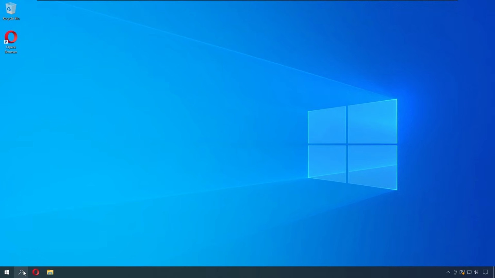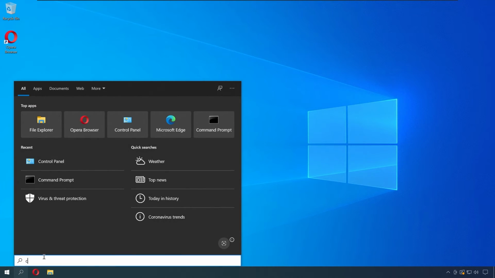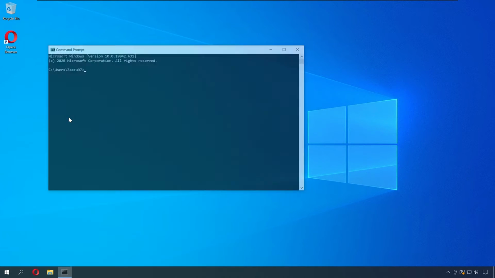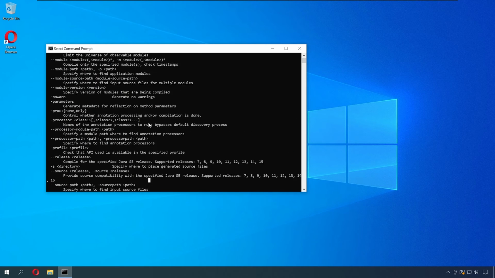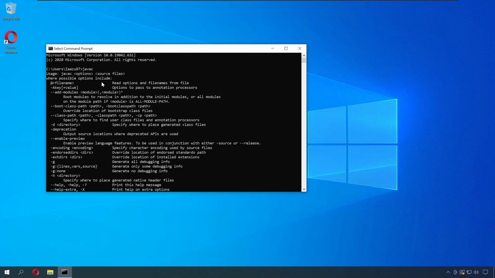Now to make sure it's installed properly, we're going to click on our search bar, and we're going to type command prompt. On Mac, it'll be terminal. So in the command prompt, what we want to type is javac. And when we hit enter, if we get all this garbage, that means we installed the JDK correctly.